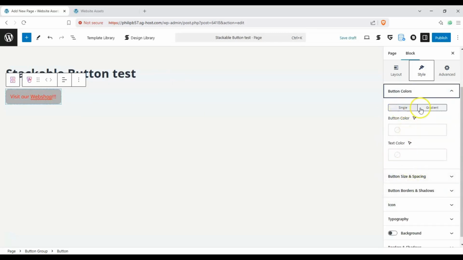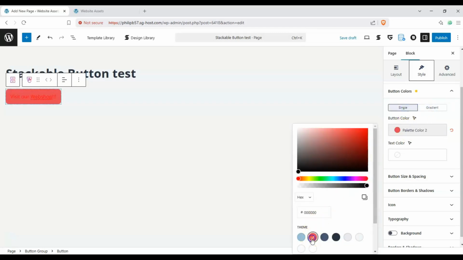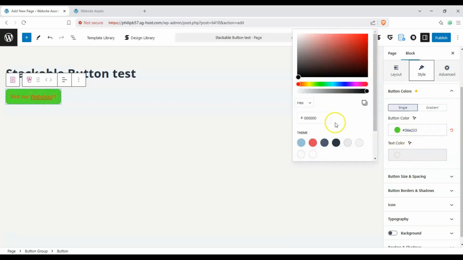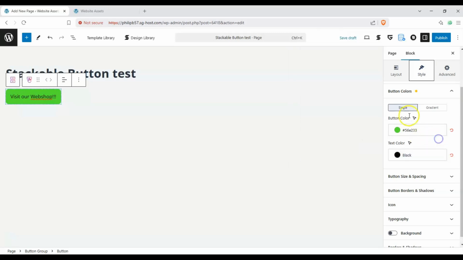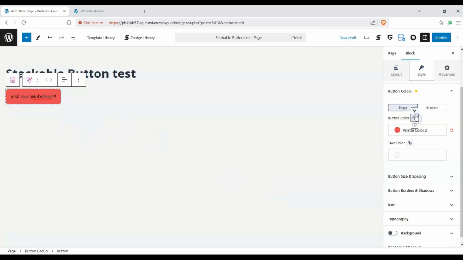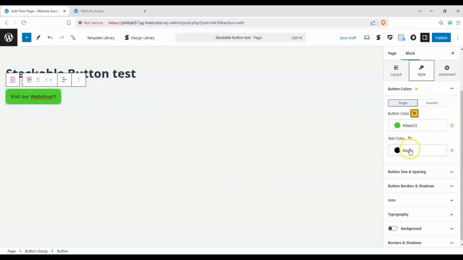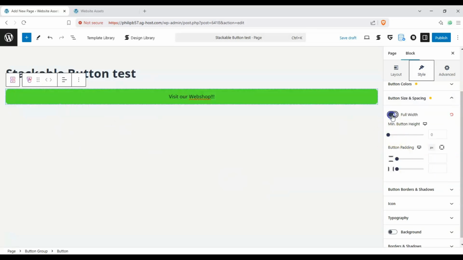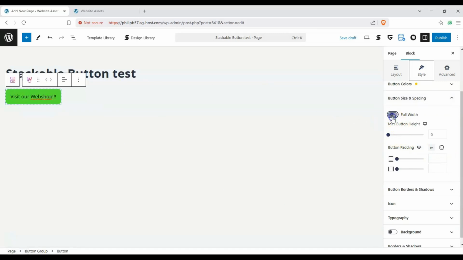Button colors, now we can either use a gradient or just a single color. Let's probably go with this, and then the text color should be like this, and then when we hover over it, right, when we hover over it, we can change it to this. Okay, and we have our button size. We can make it full width, as you can see. We can have a minimum height.